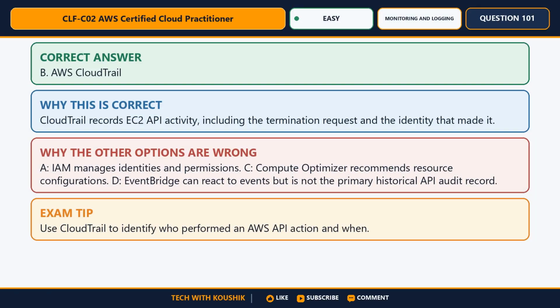The correct answer is B, AWS CloudTrail. Here's why. CloudTrail records EC2 API activity, including the termination request and the identity that made it. Why are the other options not correct?